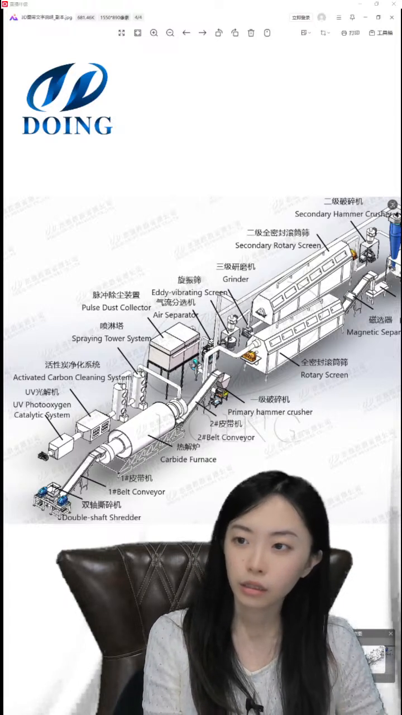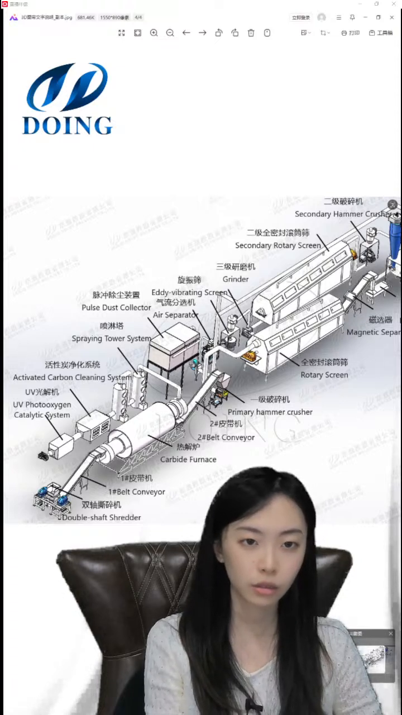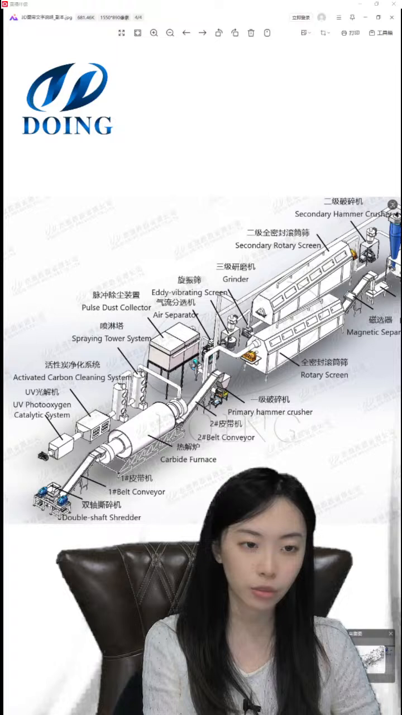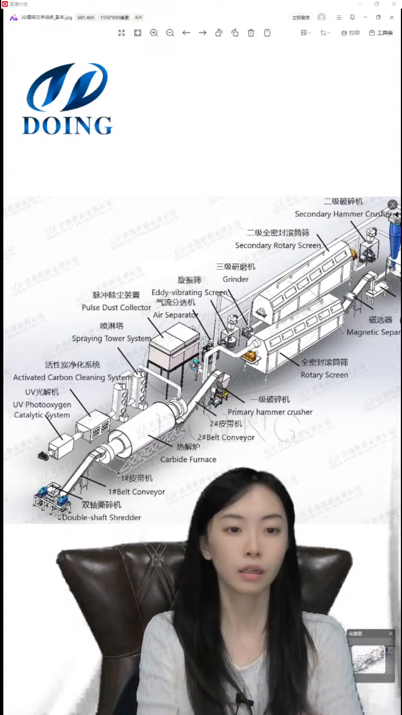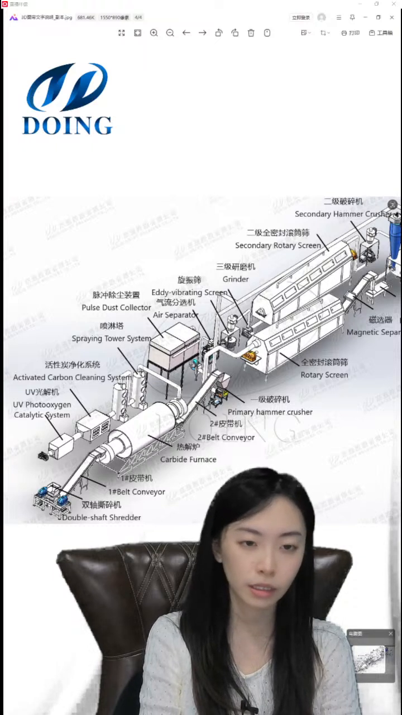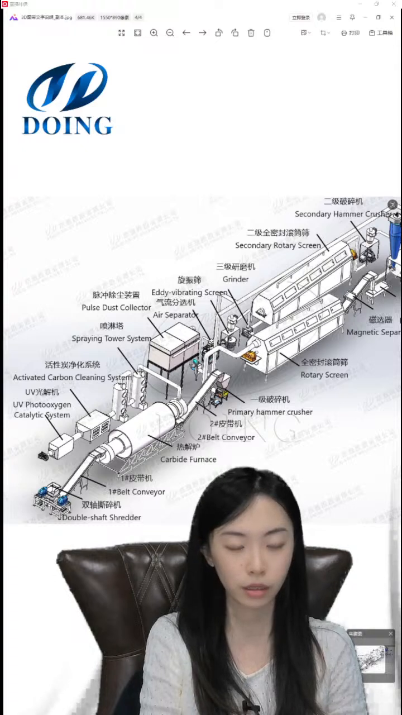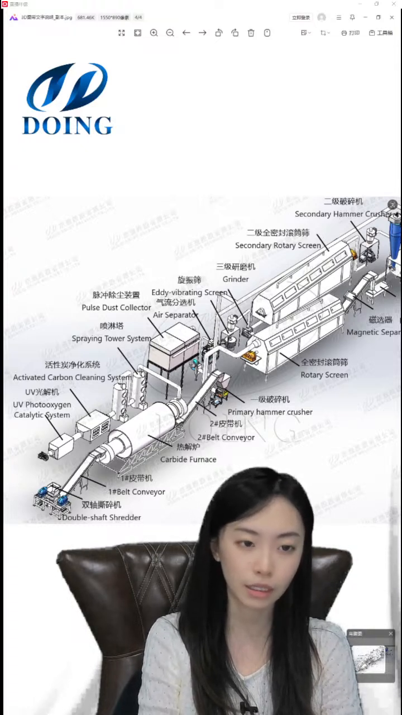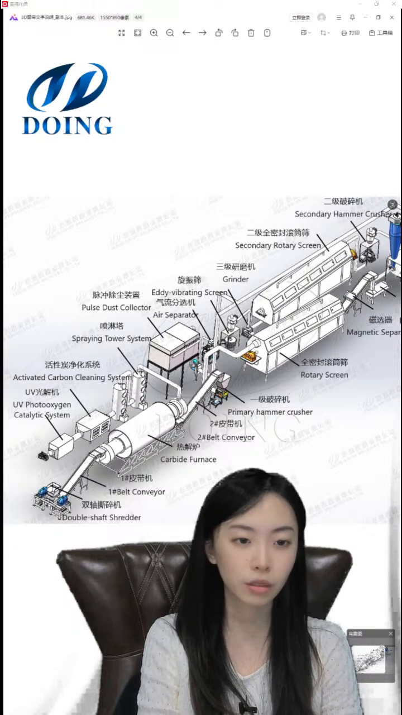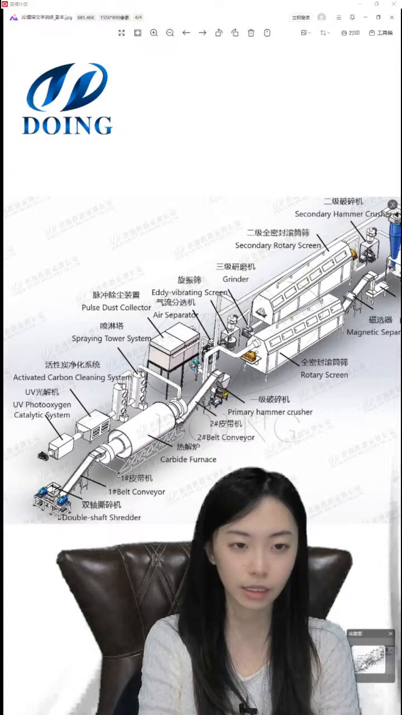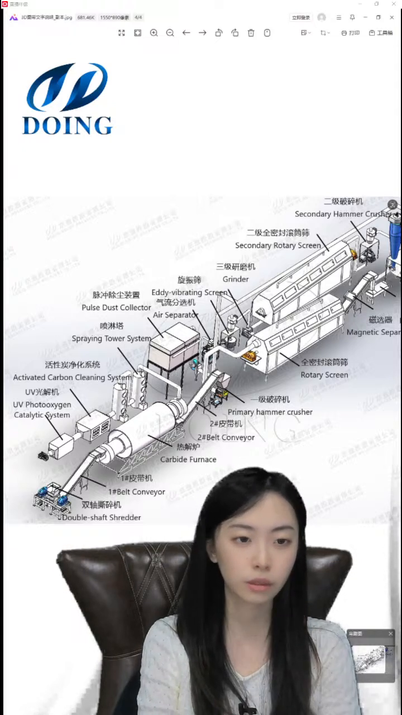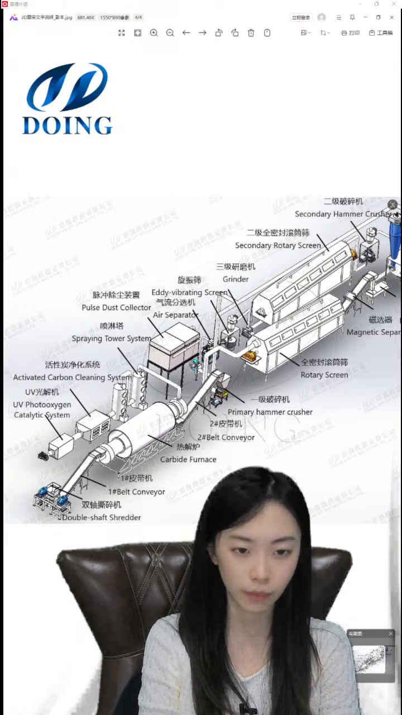So here is the entire line of the technical process. In the first step, we need to put the scrap lithium battery into a sodium chloride solution with a concentration of 8% to 15%, to store this lithium battery for maybe 48 hours, just 2 days. Then the positive and negative terminals of the battery will be short circuited, so the electricity in the lithium battery will be discharged completely. This is the first step. We can use this sodium chloride to discharge the electricity.